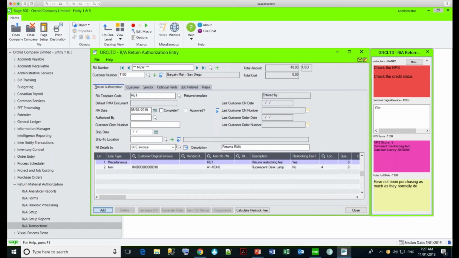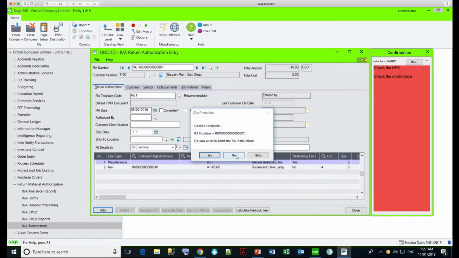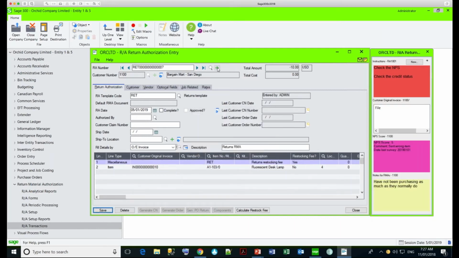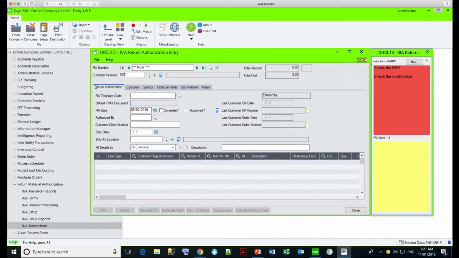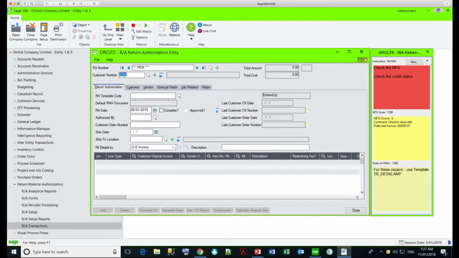Another kind of RMA that you might be doing, I'm just going to create a new RMA for our customer 1200, and in this case we're going to be doing a repair for customer 1200. So my repairs template, as you notice, doesn't automatically do a restocking fee, but it doesn't make the invoice number mandatory on all lines, and it has a slightly different workflow default status.